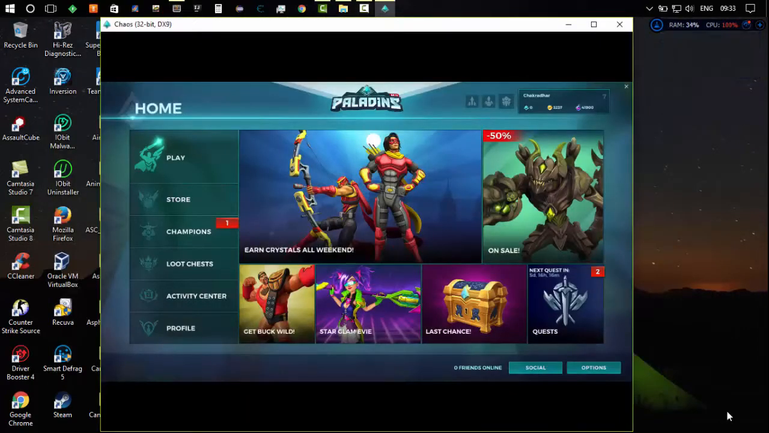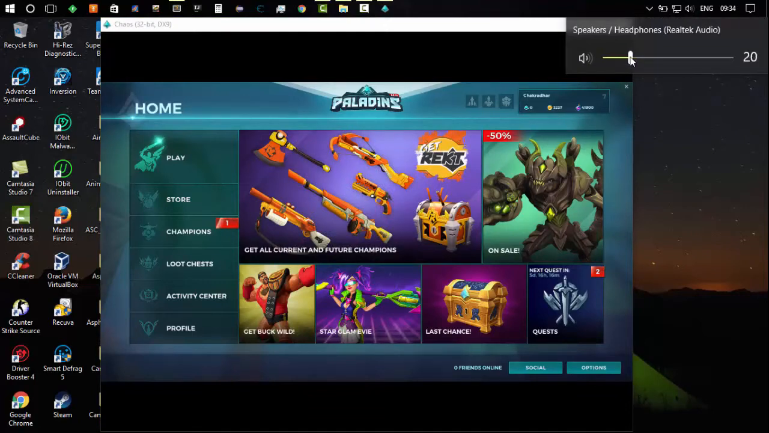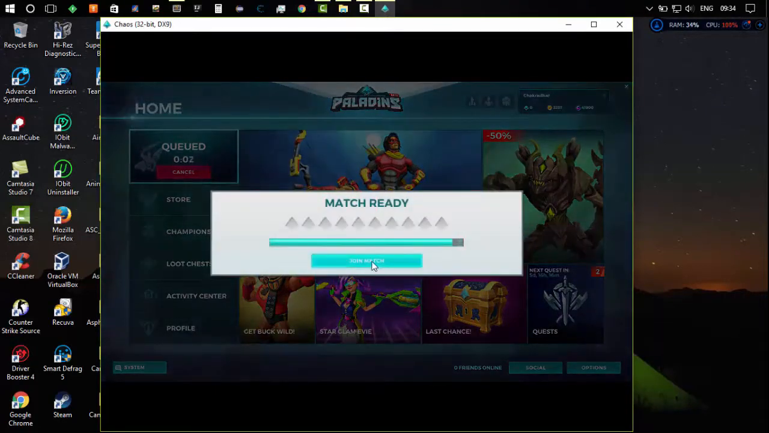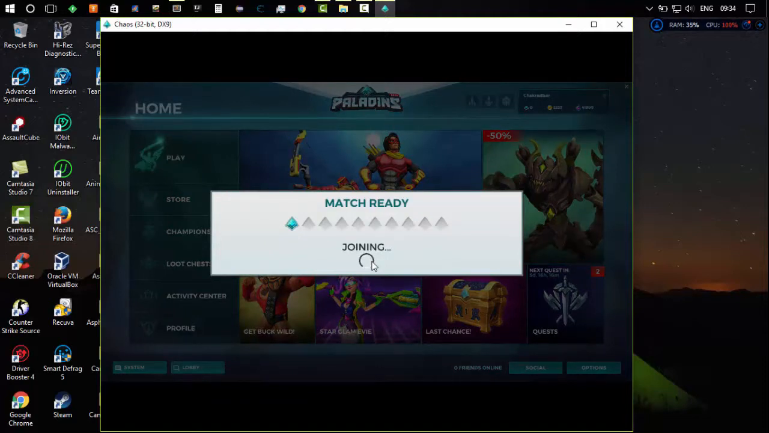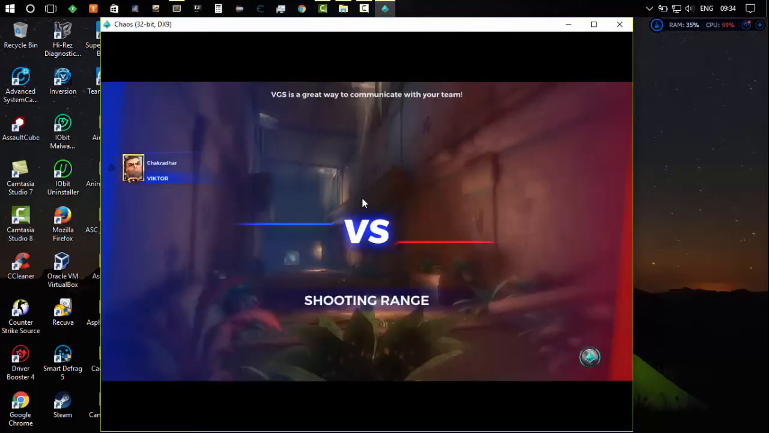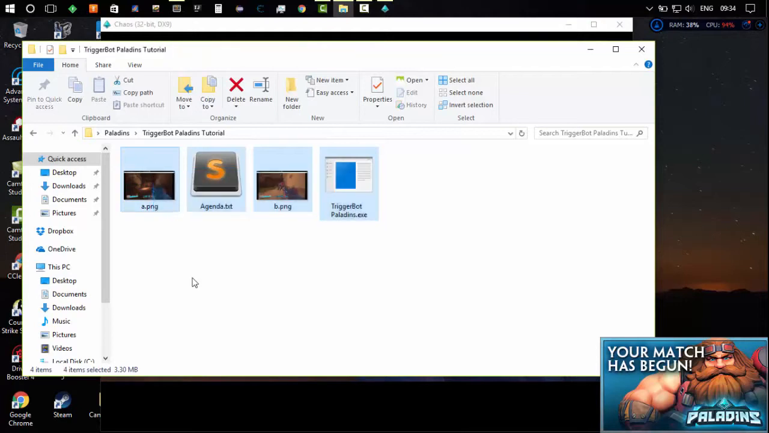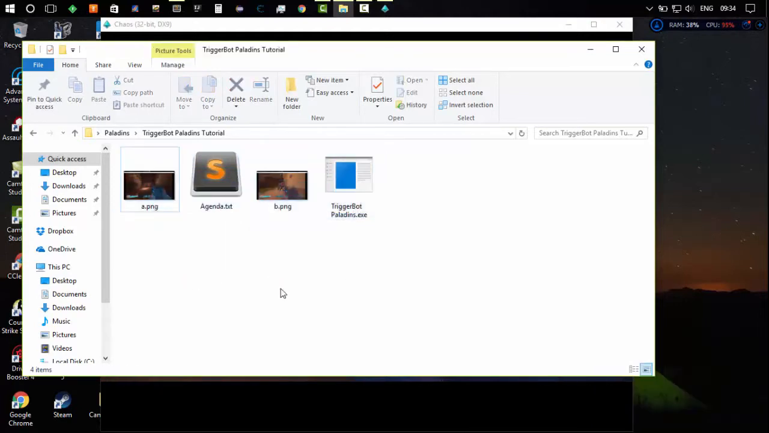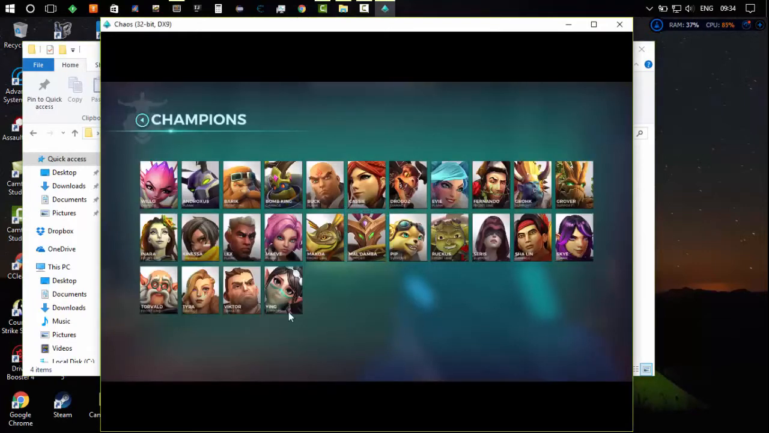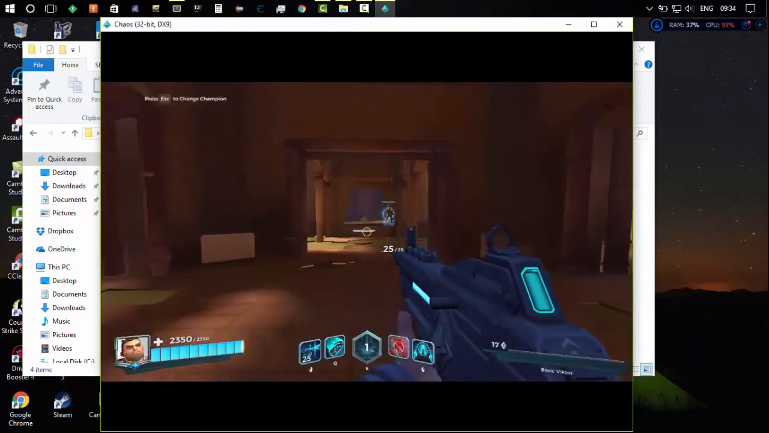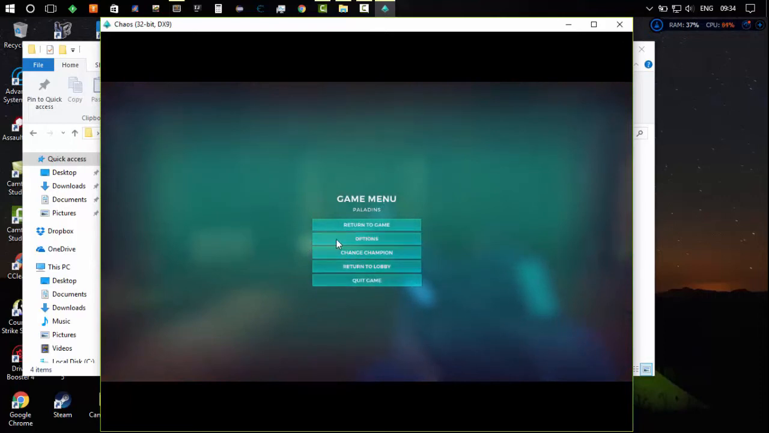Alright, we have the game loaded and we are on the main screen. Let's go into play training and then shooting range. This will allow you to test your hack for any amount of time. And then I'll be providing you a file called files. You'll be having all these files which are required for this hack. Select some player, and then let me show you the settings in which this hack works.